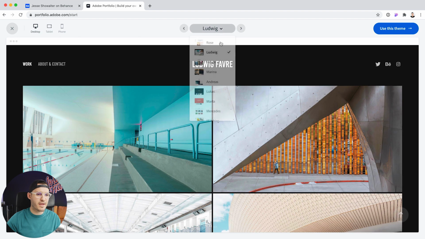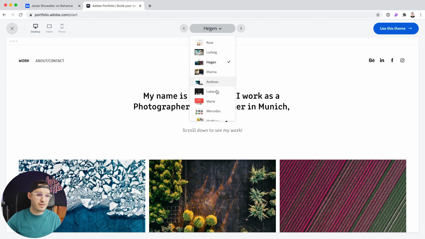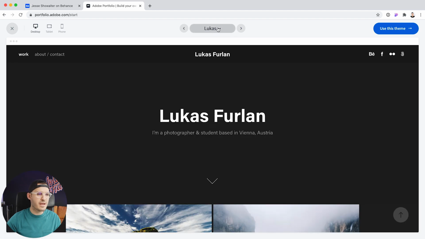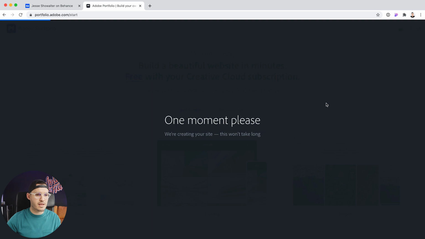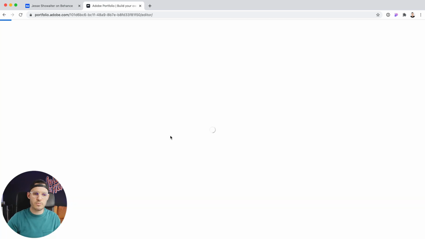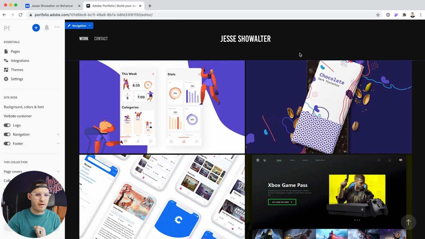I'm not really a fan of that one. I like Ludwig. This one's kind of nice as well because for me it gets to the work quickly. Let's go back. I like that one we had picked out. Let's use that one and let's use this theme. Hitting that big blue button of use this theme in the top right hand corner says, hey, one moment please, we're creating your site. And like that, I have an initial portfolio created.